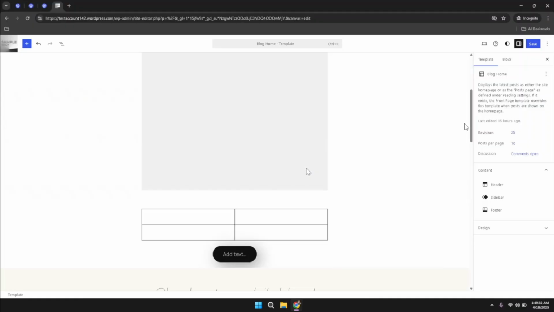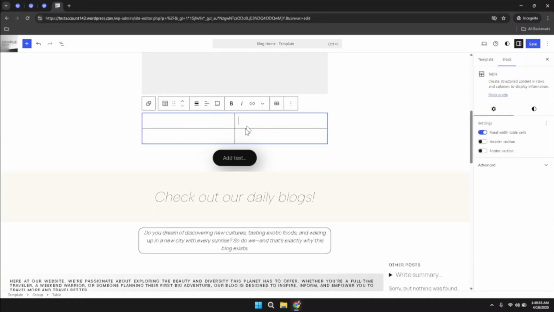Inside the editor, locate the table block where you want to add inline code. Click on it to bring up its settings and options.